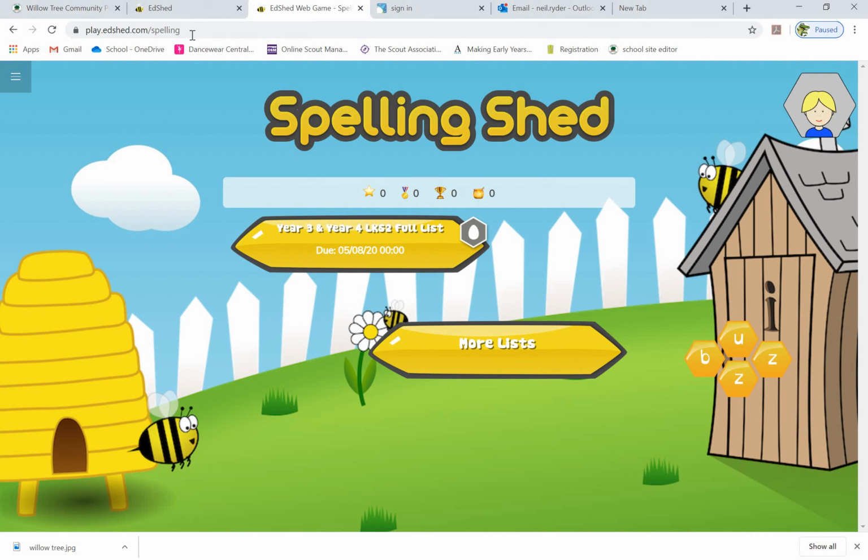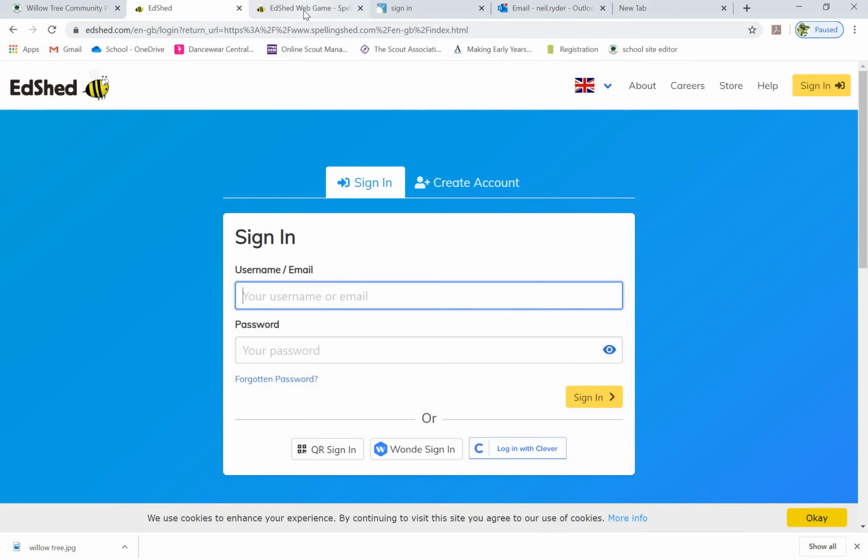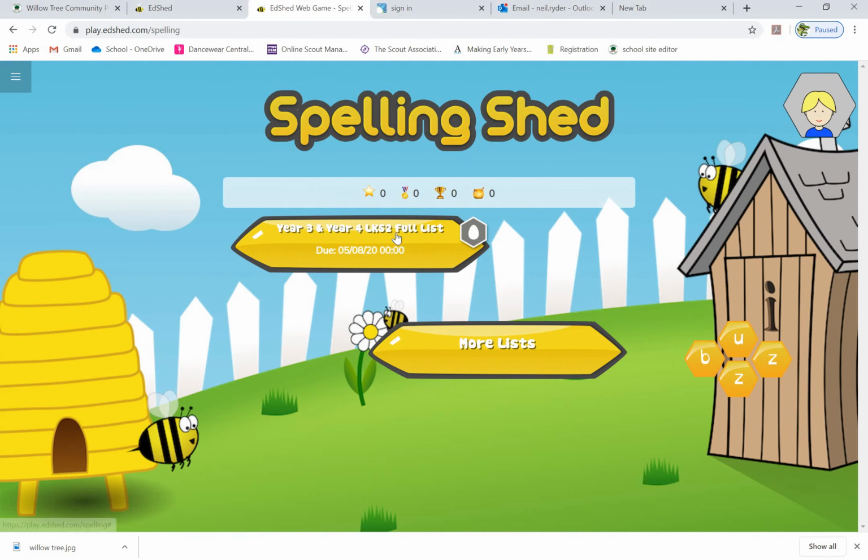So again, we hope that helps. Go to our website, click on Spelling Shed, log in, and then target these ones here. Again, will be one, maybe two or three. Okay, thanks then.